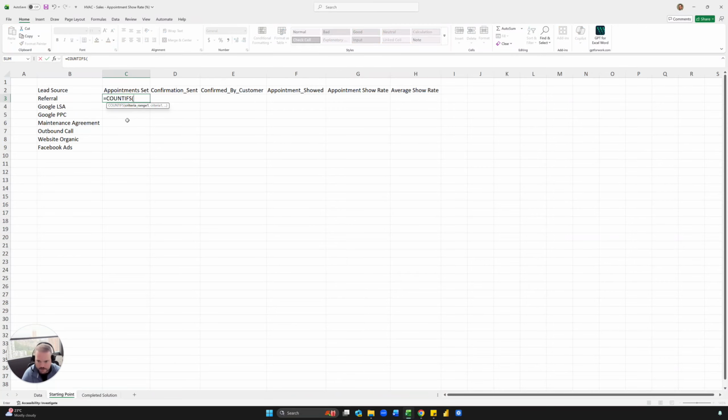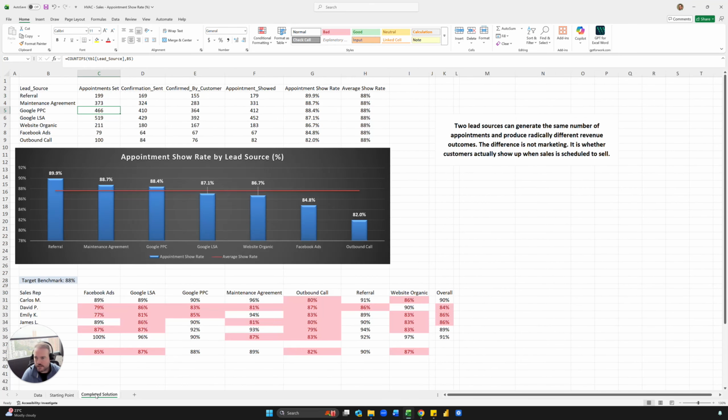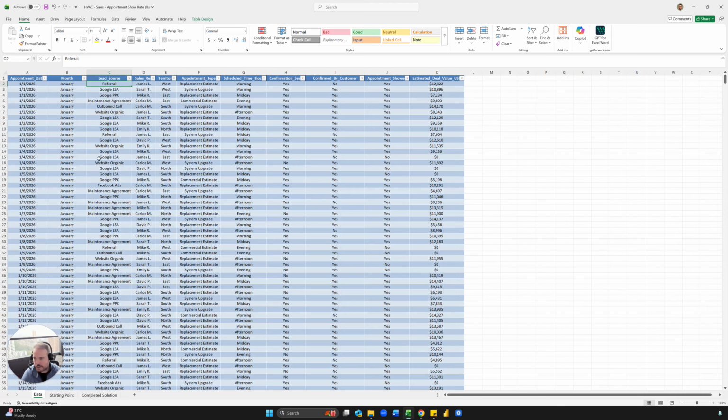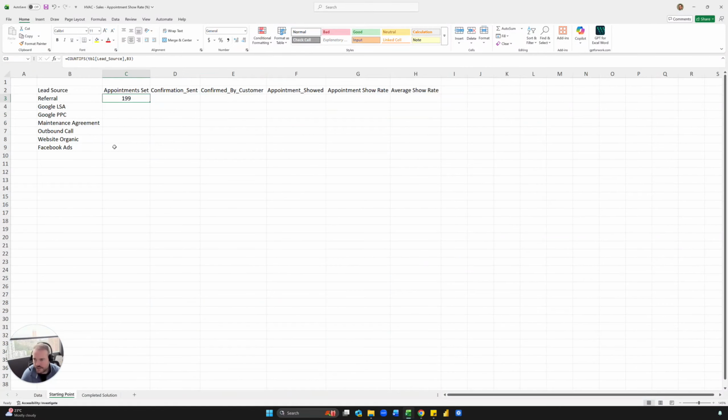And the way we do that is with the COUNTIF function or COUNTIFS. I always use COUNTIFS. But now we just go into the table and then we can just type in lead source here and then click on that. And now we have the number of appointments set, again, because every lead here is an appointment set. What you might also have is every lead that came in and then a column that says, was an appointment set, yes or no, or a 1 or a 0. But in this example, all of these are appointments that have already been set.